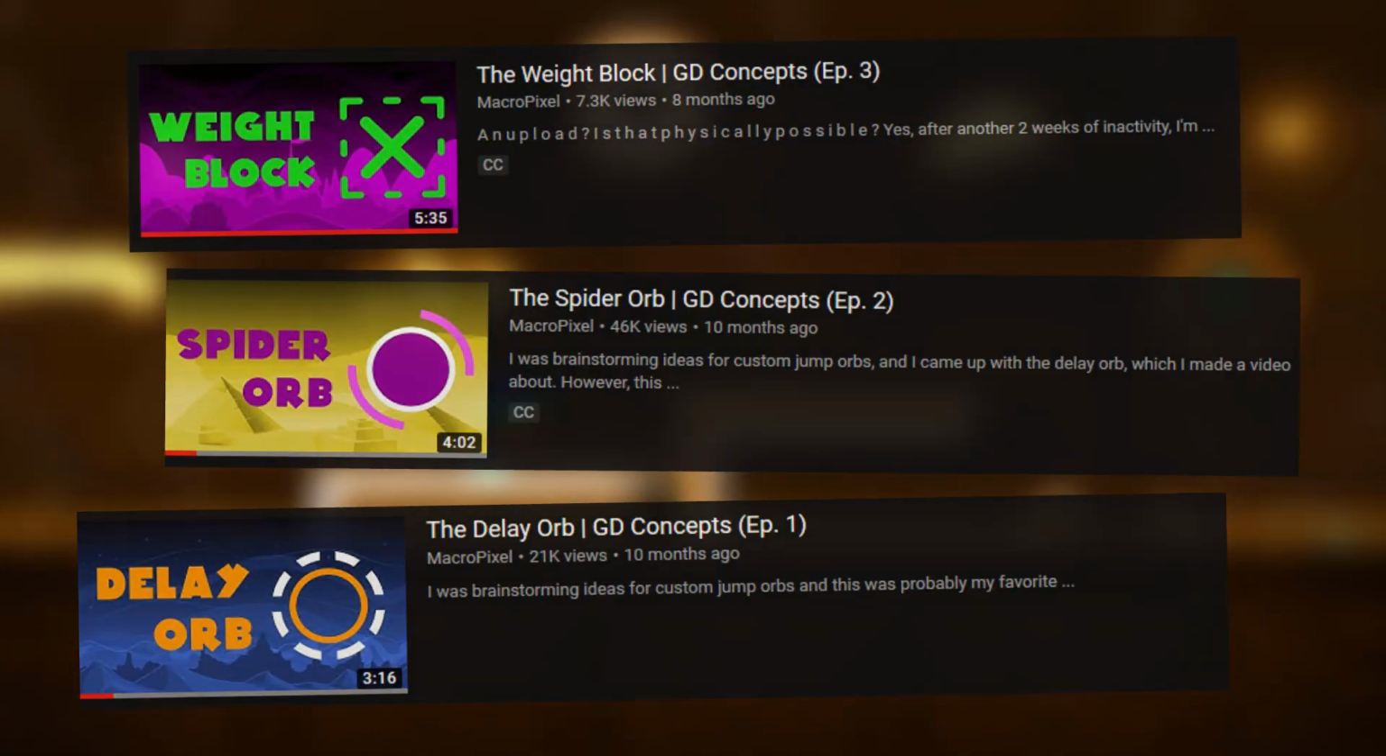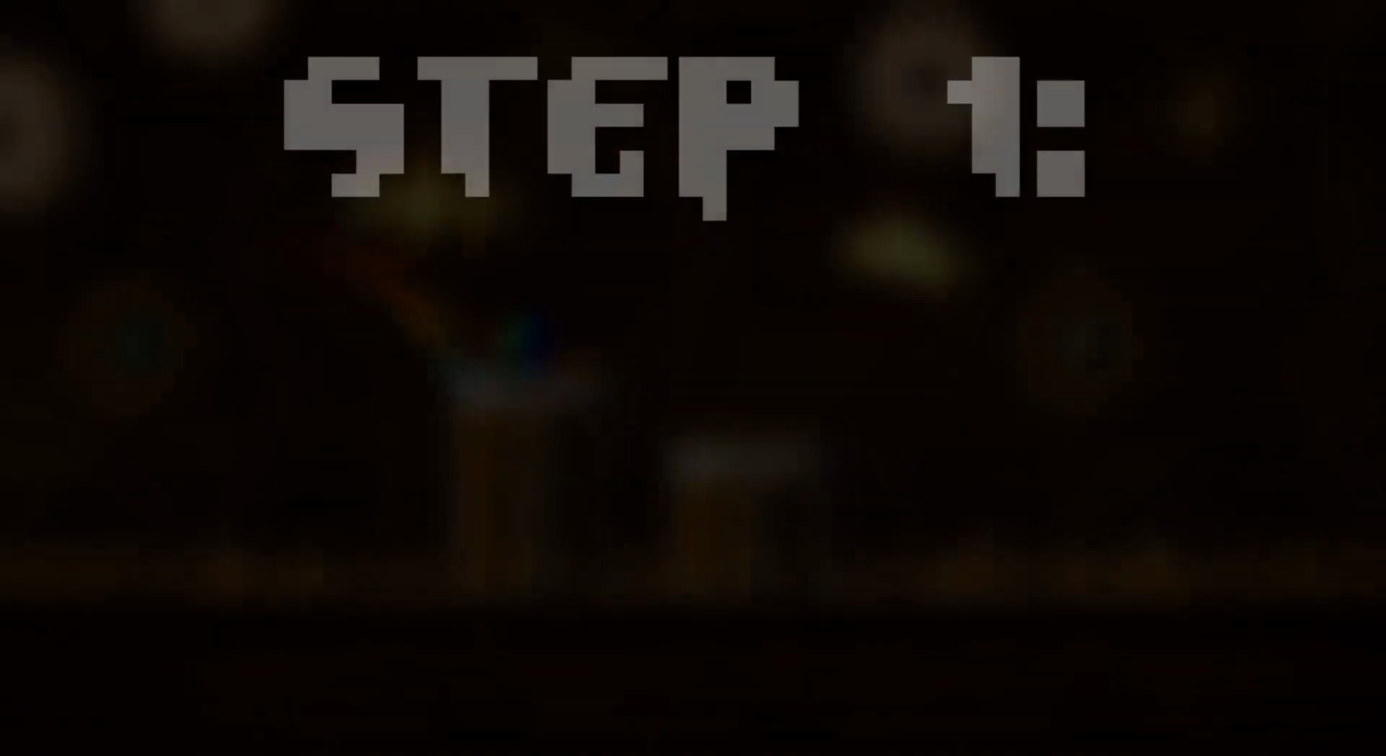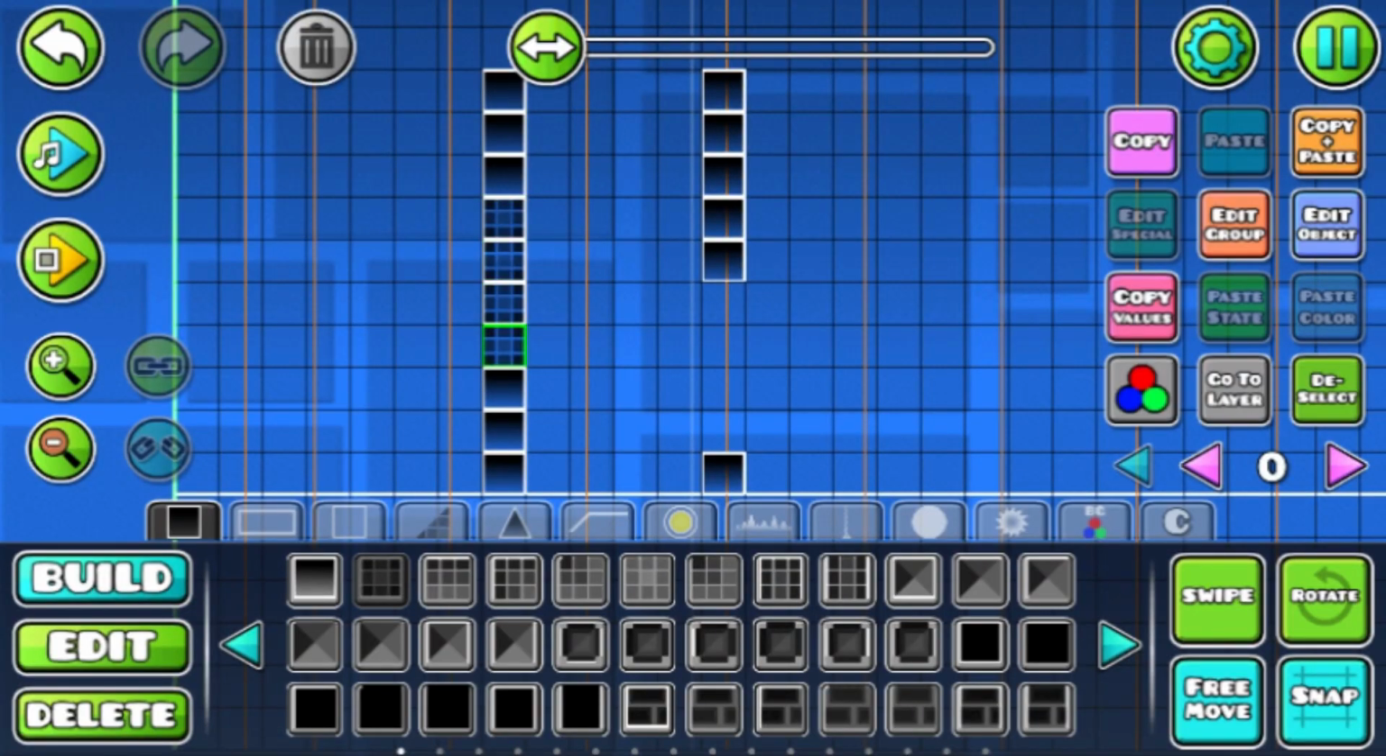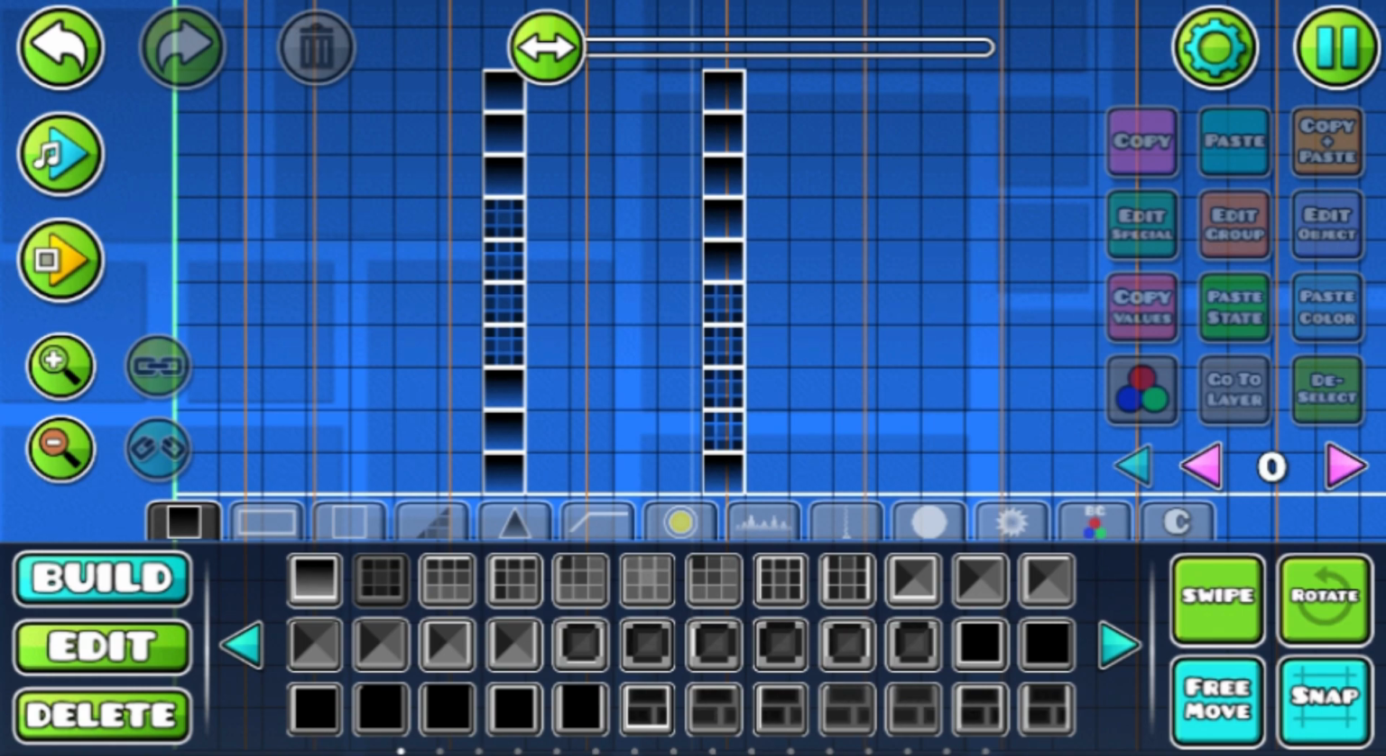This is slightly more difficult to build than the previous concepts I've shown, but it's still not that hard. Step number 1 is to place the blocks in. First, place solid blocks wherever you want the directional blocks to be. It doesn't matter what block it is, all that matters is that it's a solid block that you can tell apart from the other blocks in your level.